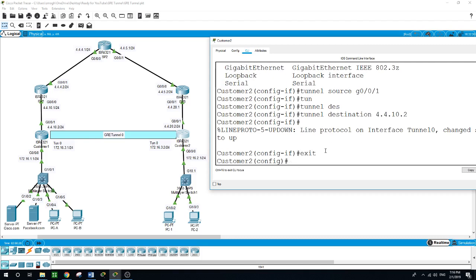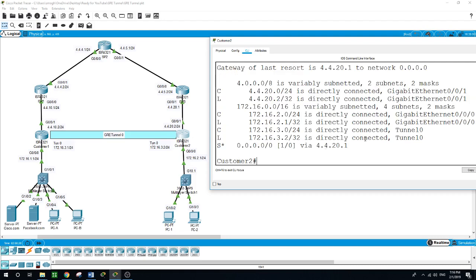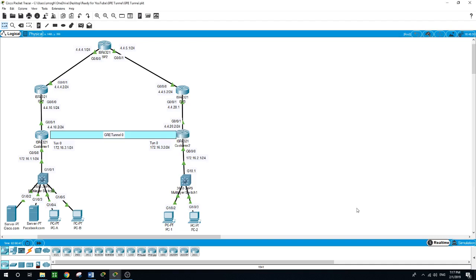So let us run this command to make sure that our work is done: show ip route. As you can see here, we have the network for the tunnel and the local for the tunnel. Here it is connected to tunnel 0.